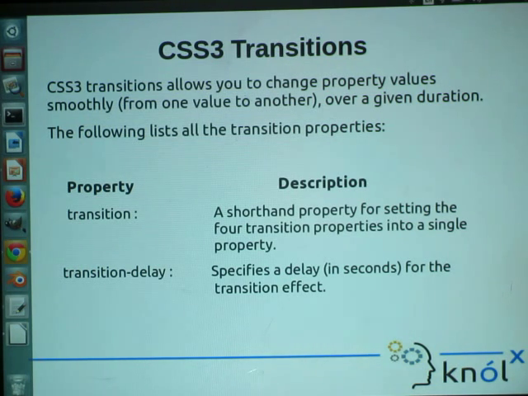Demo for transition. If I am hovering on that, it is changing. So what will happen?